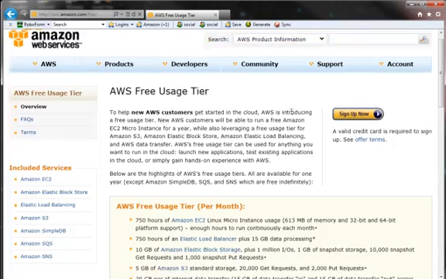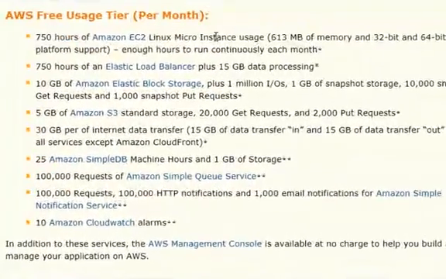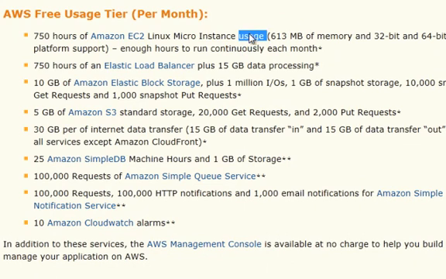As you can see here, you can see what level of free goodies you get. You get 750 hours, which is 30 days at 24 hours for free of a micro instance. We can't currently use the micro instance, so it will cost you a little bit for the medium or large server instances that we need.